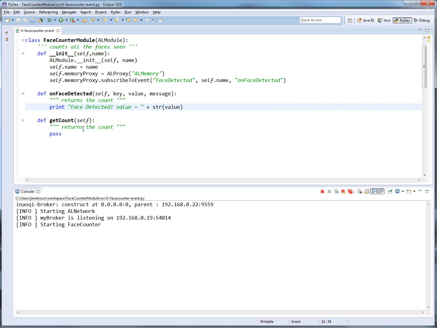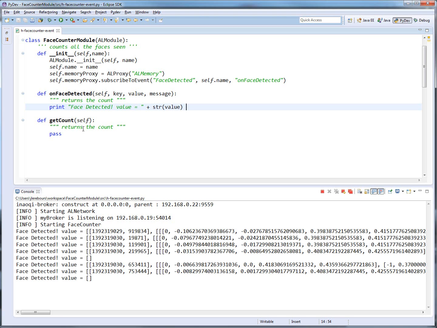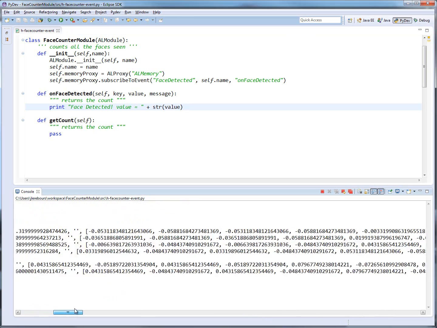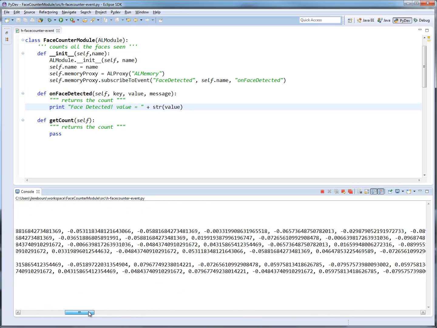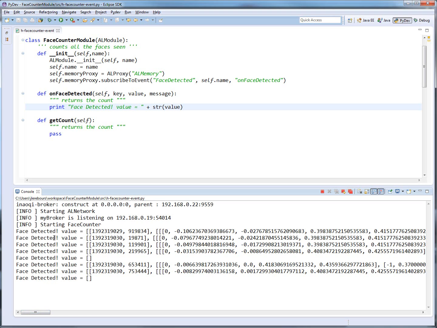Alright, face counter is started, so now I will just show my face to the robot. And we are very happy to see all these lines written in the terminal. From all this data, and I must admit that face detected values are quite complex, you can extract lots of things and do statistics about where is the face, who is the face, how long am I seeing the face, and so on.